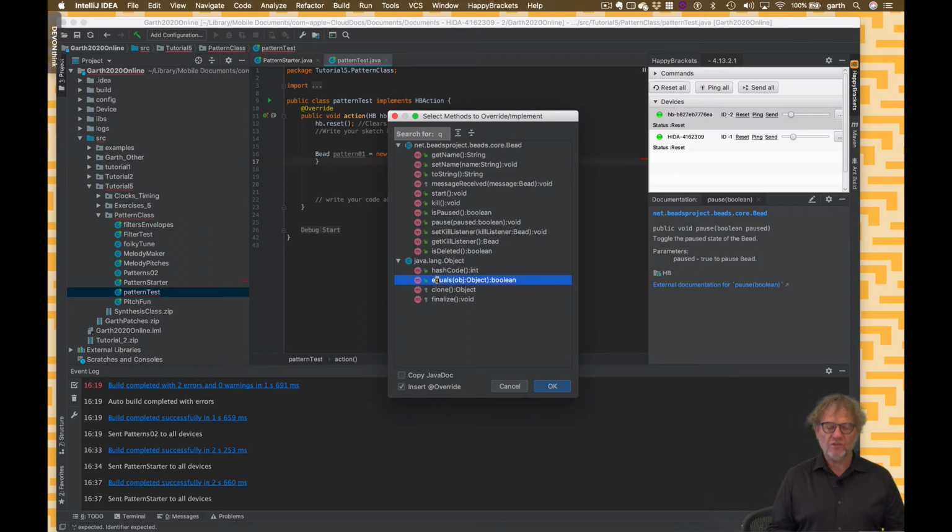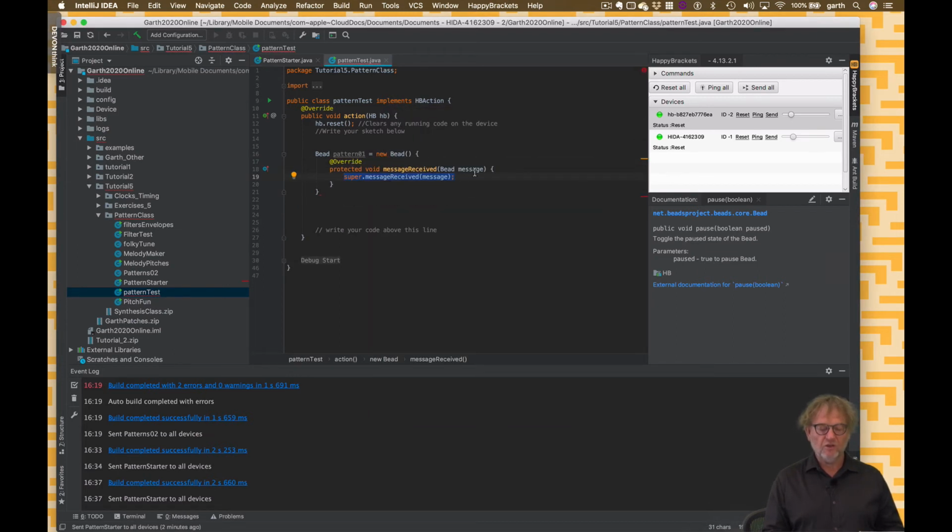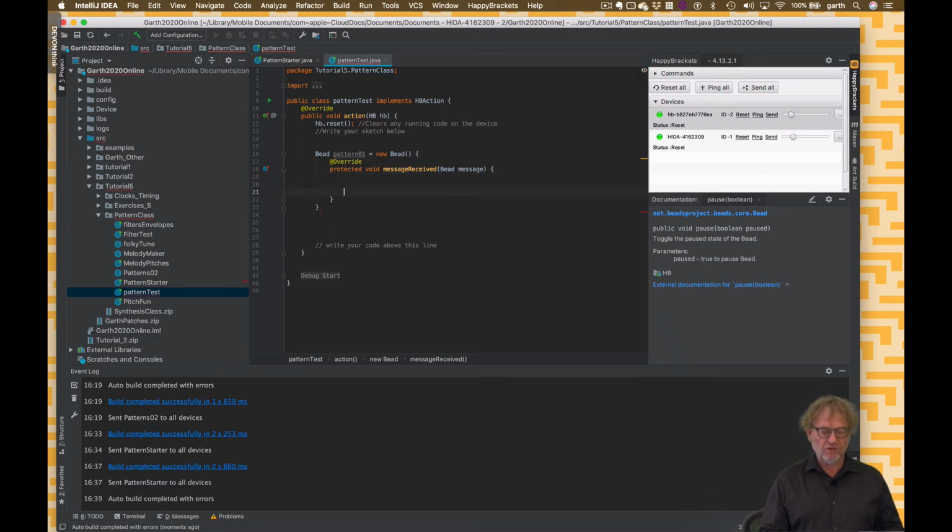Okay, and when I do that, it's going to tell me, hey, you need some other methods. You need to sort out what you're doing inside this bead, because as we've already talked about, it can do lots of things, and you see them listed here. Can pause things, kill things, etc., etc. So in this case, we want a message received. We want to receive the clock message, in fact, so that we know we can synchronize and play things in here. We don't need this super message received here.